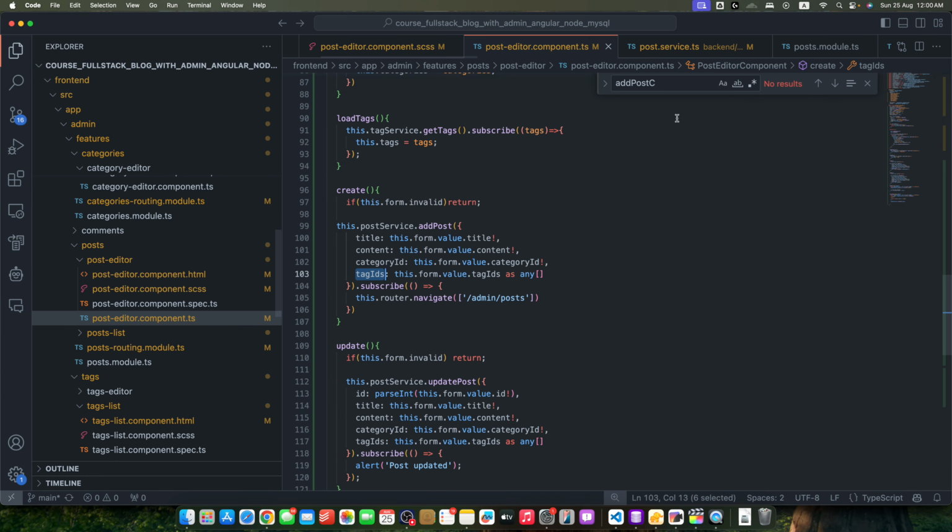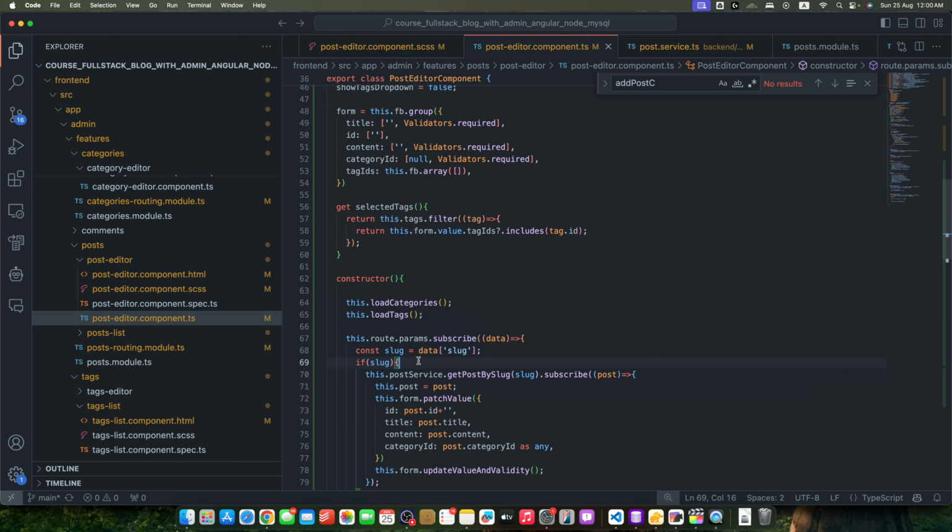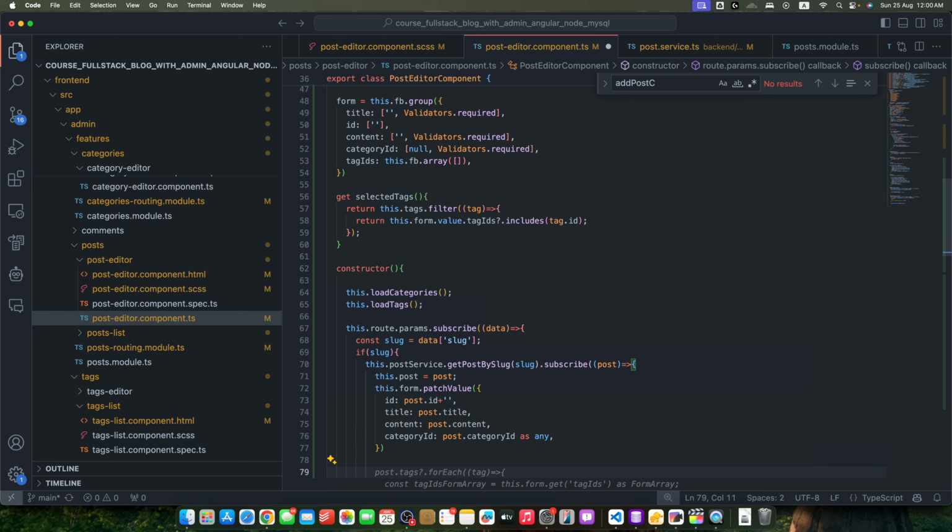So let's close this for now. And here, if we have a slug, we are getting the post by slug. And once we got the post here, I will get the post tag associations.